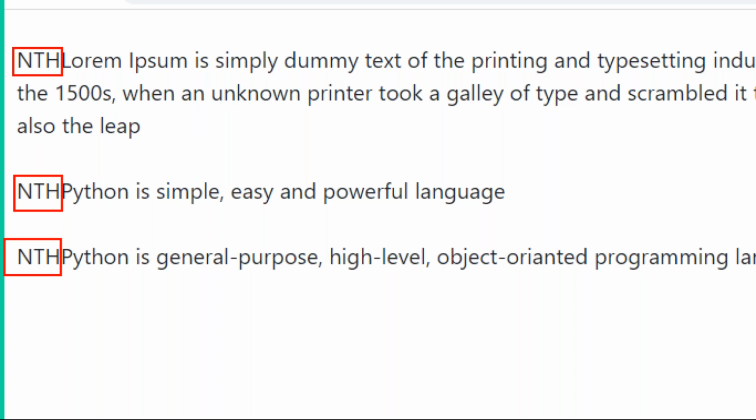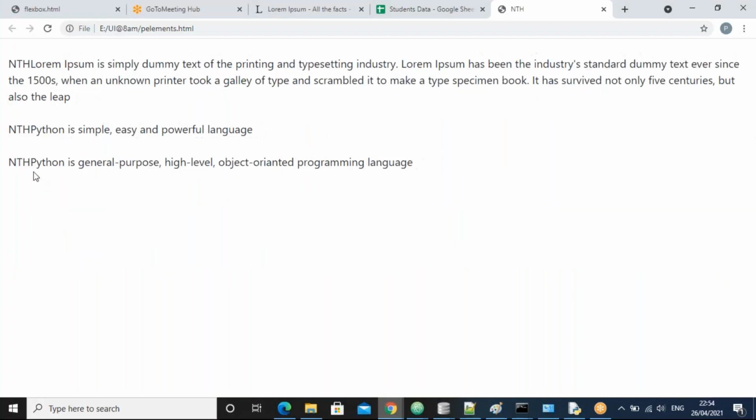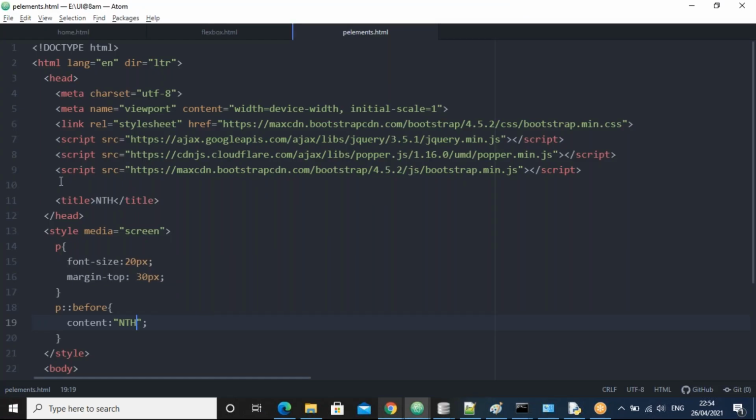What property did we use here? We used the element name before, and the property is content, guys. Content is the property, and I take some value. You can take any value, guys. So here the element name I used is before, which means before the paragraph. I want to add this content.